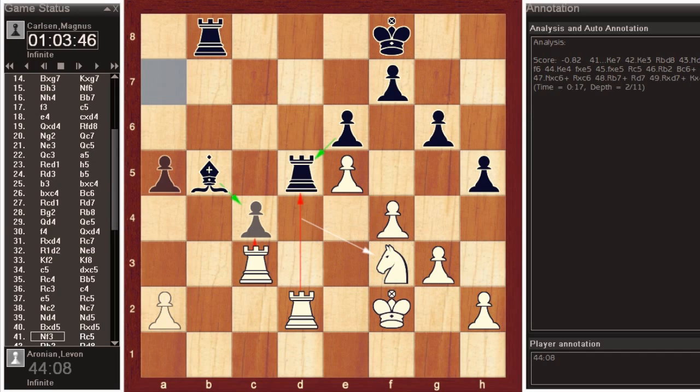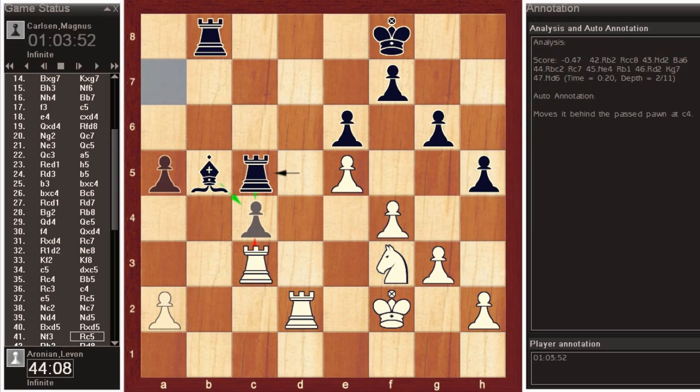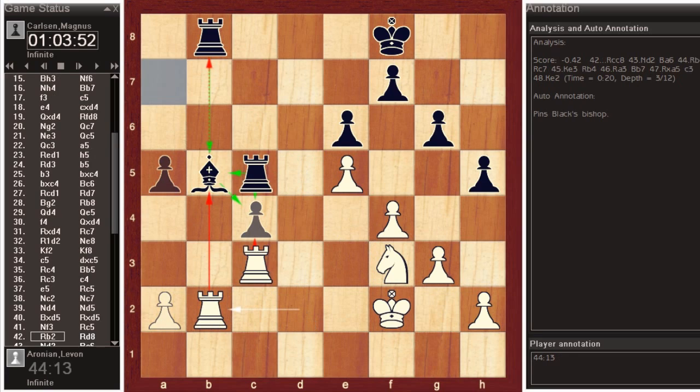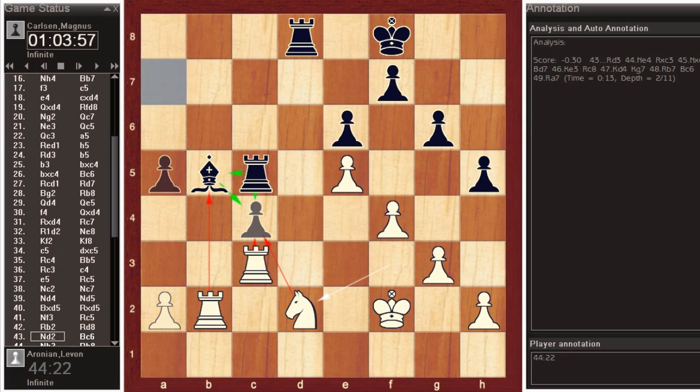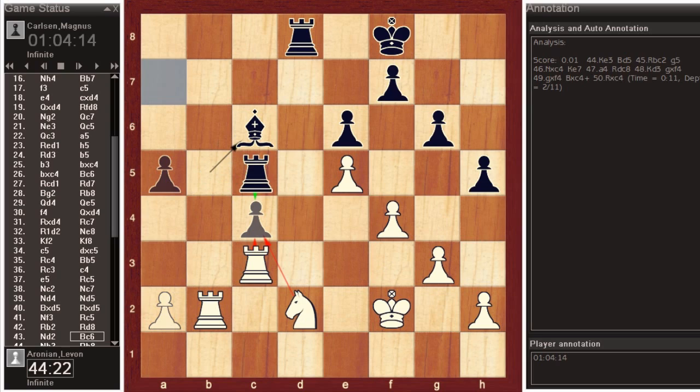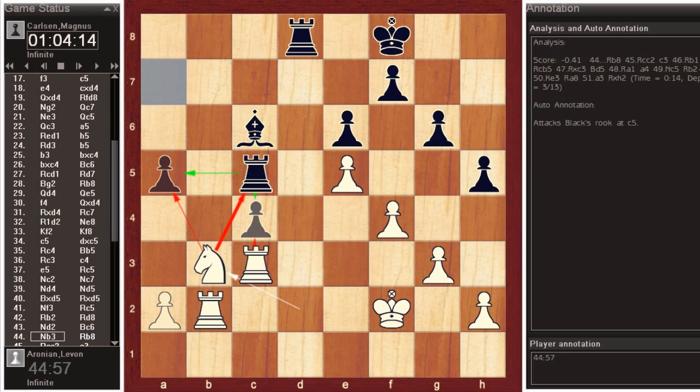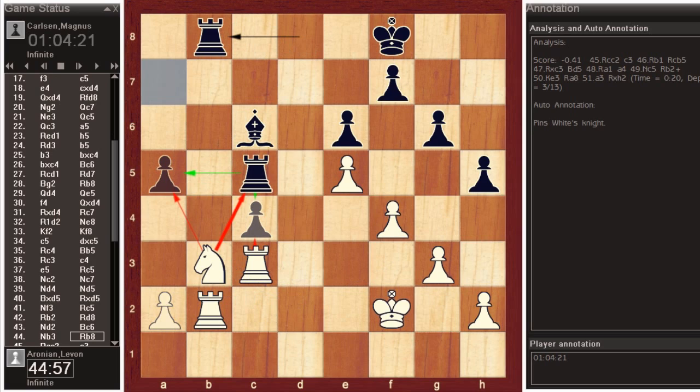Knight f3. Rook c5. Moves it behind the passed pawn at c4. Rook b2. Pins black's bishop. Rook d8. Frees black's bishop from the pin and seizes the open file. Knight d2. Bishop c6. Knight b3. Attacks black's rook at c5. Rook b8. Pins white's knight.